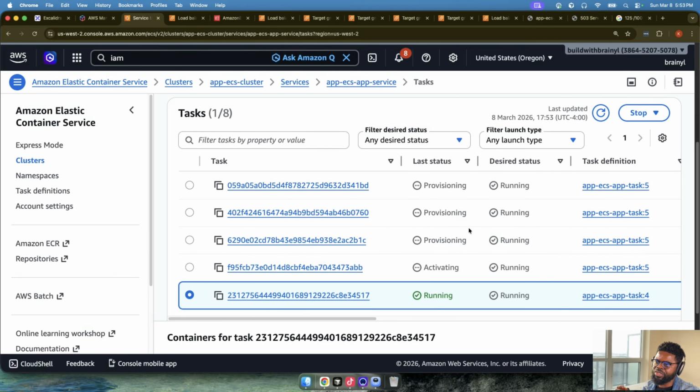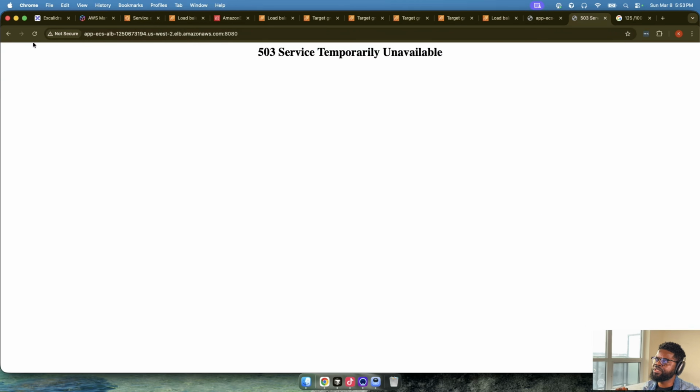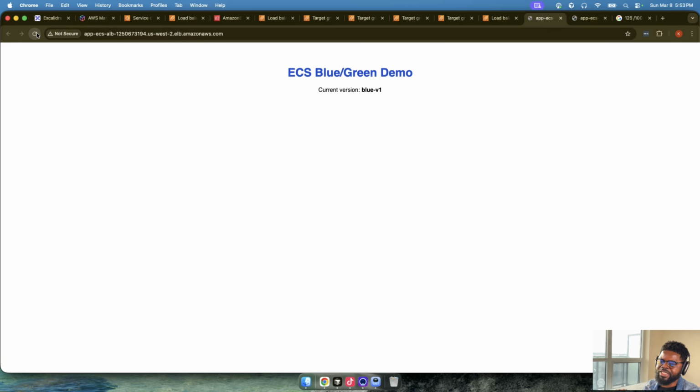So right now it's still showing provisioning, activating. Nothing is still happening yet. But 1 is running now. I can see 1 is now running, right? So it means this should show green, right? Yeah, so this is showing green. This will always show blue until the cutoff happens.